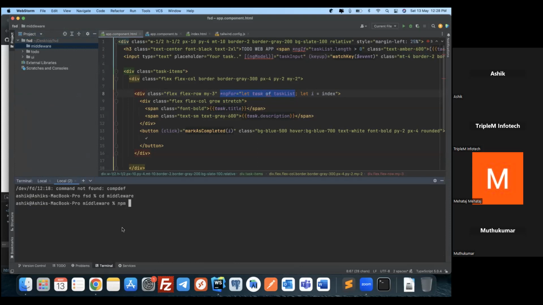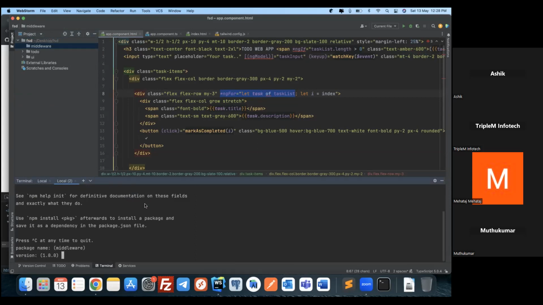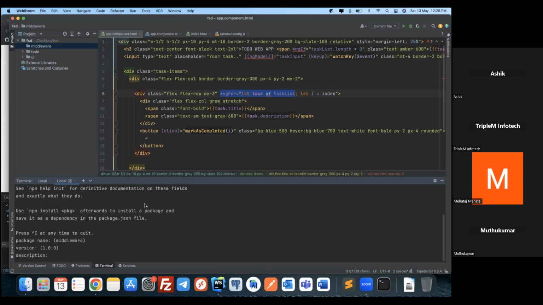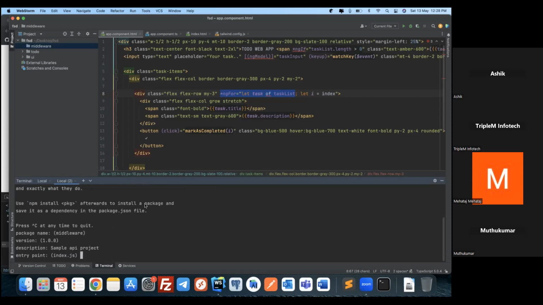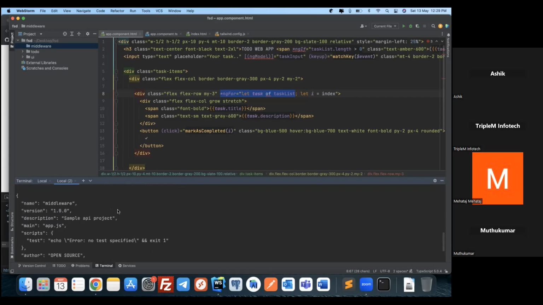All you need to do is npm space init, npm init command. That will initialize a new project. It'll ask a few questions. What do you want to name your project? I'll leave it as middleware by default. Version number, I'll leave it default. Description, I'll say sample API project. Entry point, I'll be using app.js file. No test commands, no git repository, no keywords. I'll call it open source. License is ISC. So it's asking me to confirm.